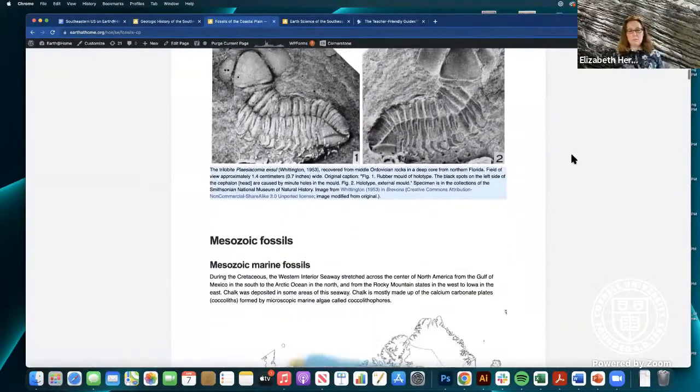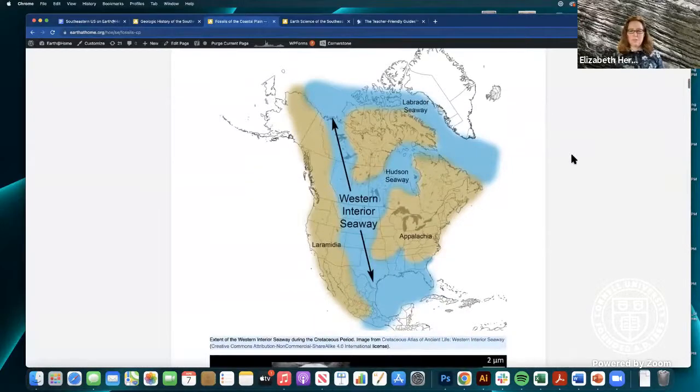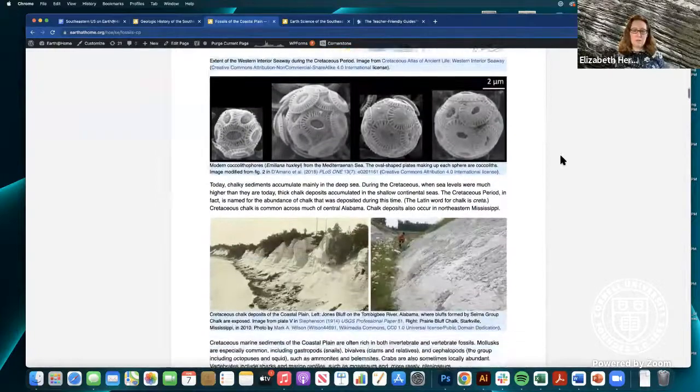So as I mentioned, we're trying to upgrade the images here. Some of these come from other PRI websites. So for instance, this image of the Cretaceous Western Interior Seaway. If you look at any of the geologic history pages on Earth at Home that we've made so far, this pops up again and again, just because it's a big part of the geologic history of North America.